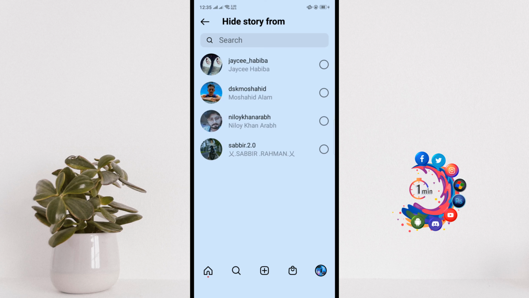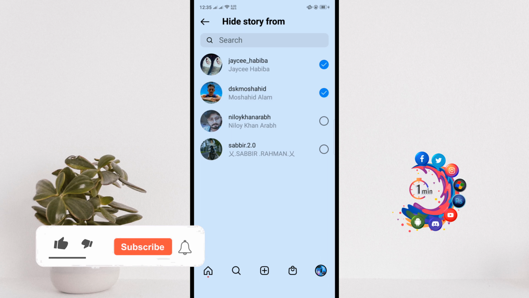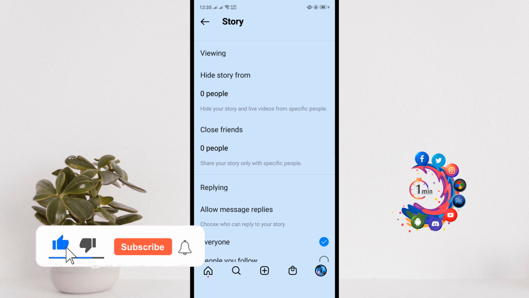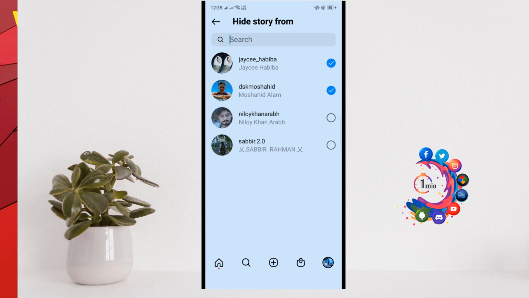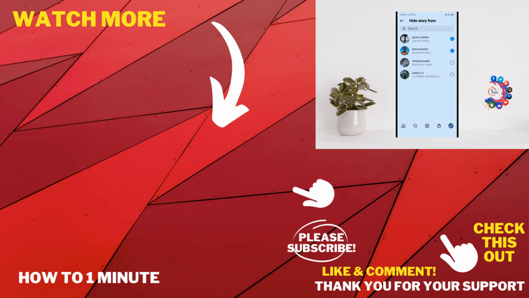and now select those people you want to hide your stories from. So I'm going to select this profile, and now click on this go back, and here we can see two people have been added to my hide stories list. So this was how we can hide Instagram stories from other users.